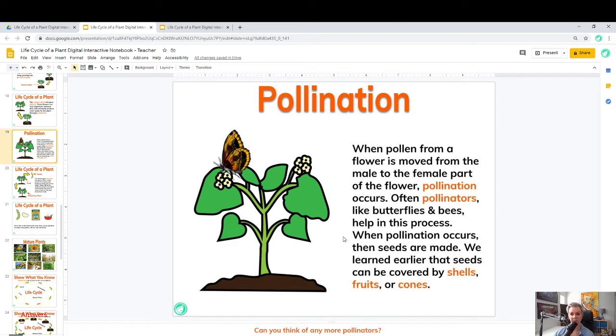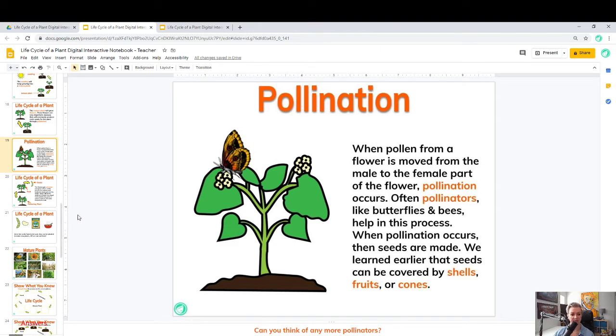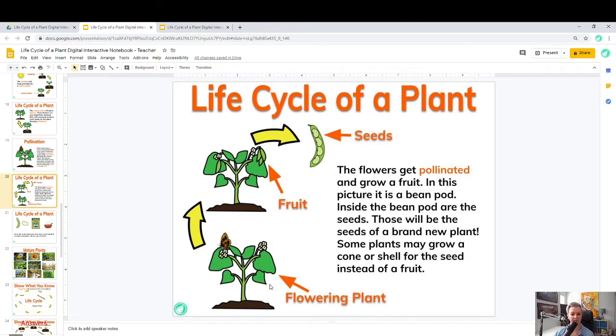The basic point being that seeds are created when pollination occurs, and that pollinators help make that happen. And so here we're showing that we're going from a flowering plant being pollinated to a fruit, which is the bean pod. And inside the fruit are the seeds.